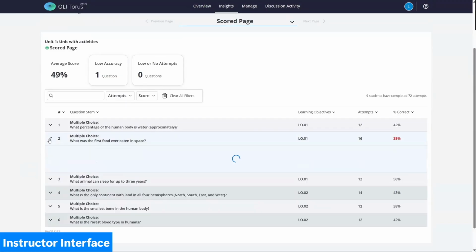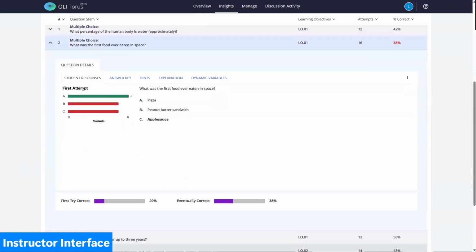And I can expand on this to see the answer distribution on the first attempt and see that the first attempt percentage is very low at 20%, but eventually correct, it grows a little bit.